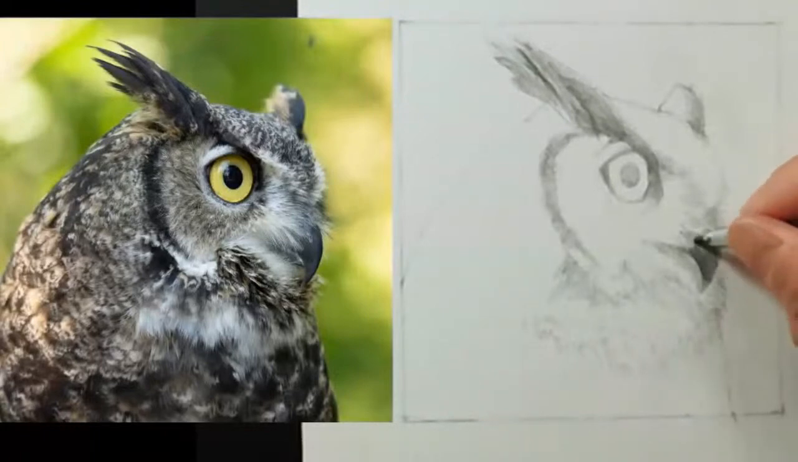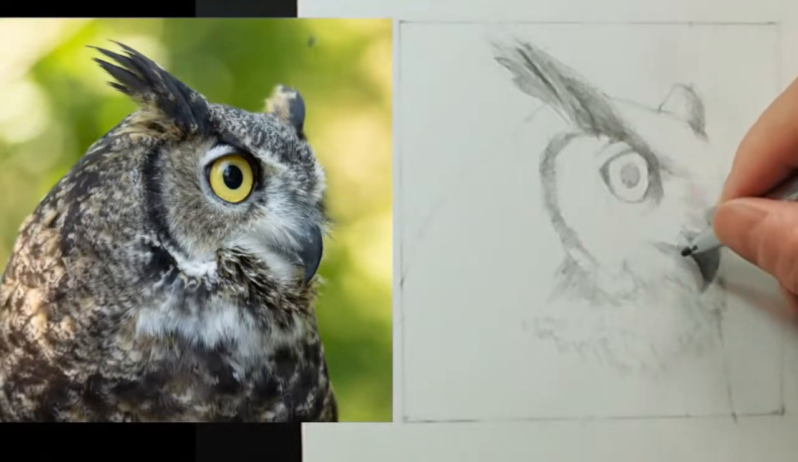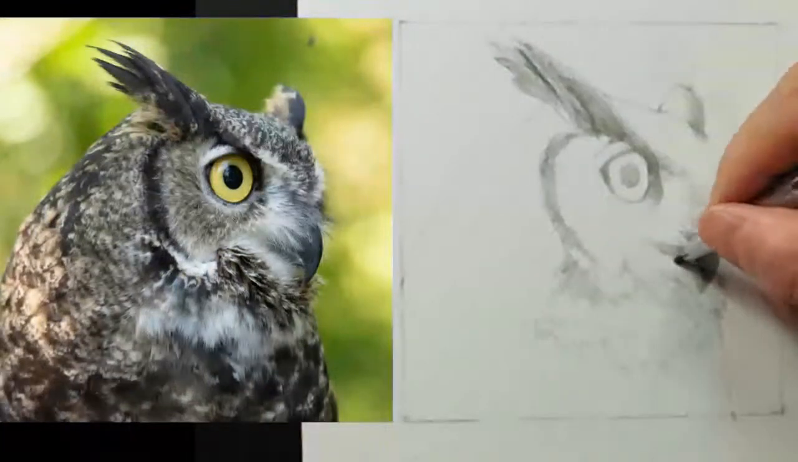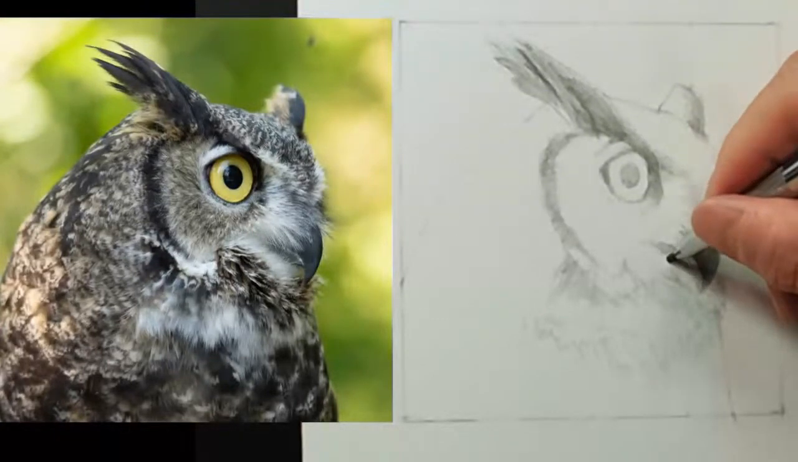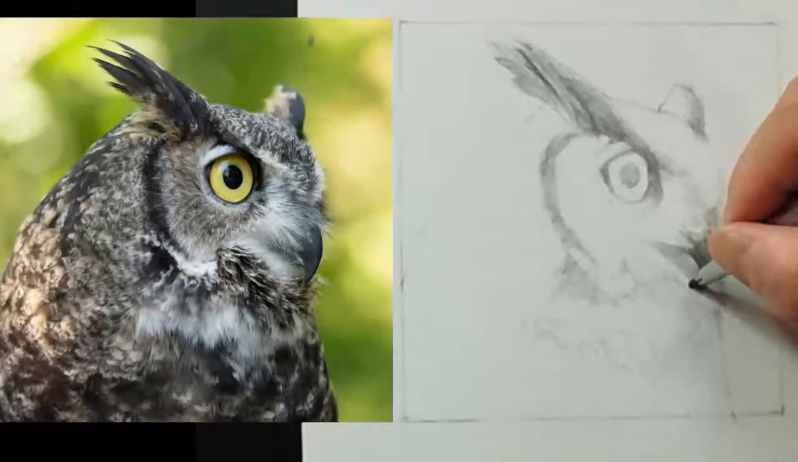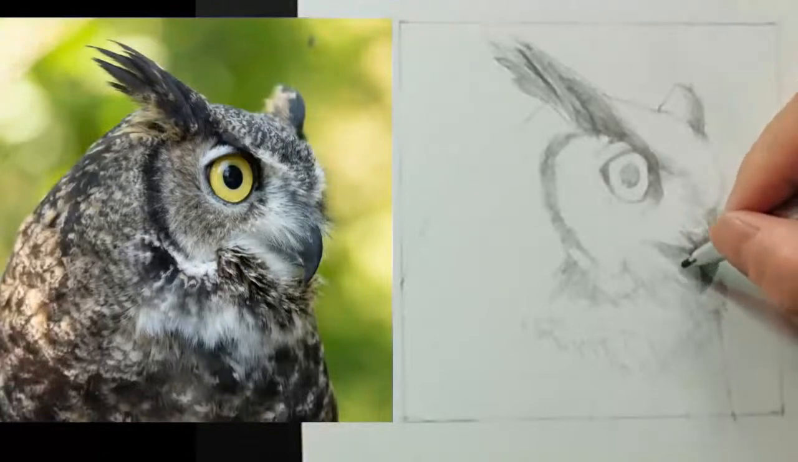And now this, I know the beak is very dark. So I can put a little bit more pressure. And I can also create more shadow under the chin. So I may not even have to erase too much between the beak and the neck. We'll see.